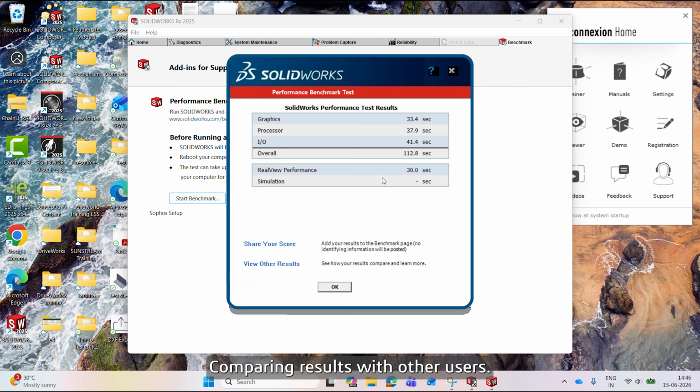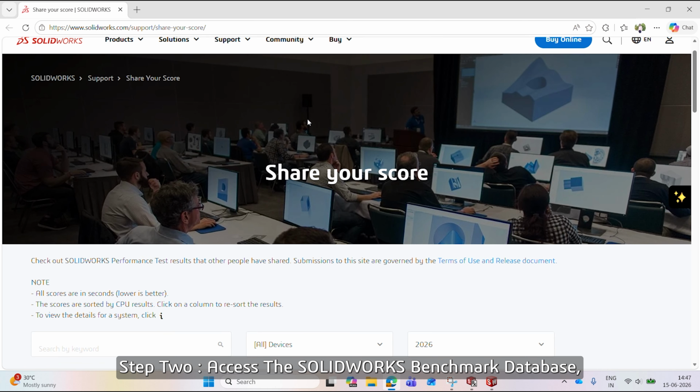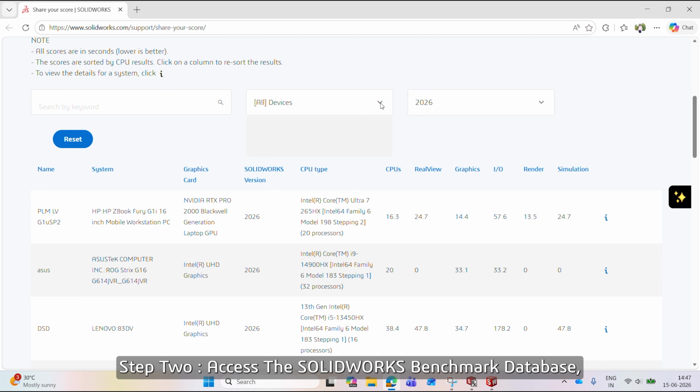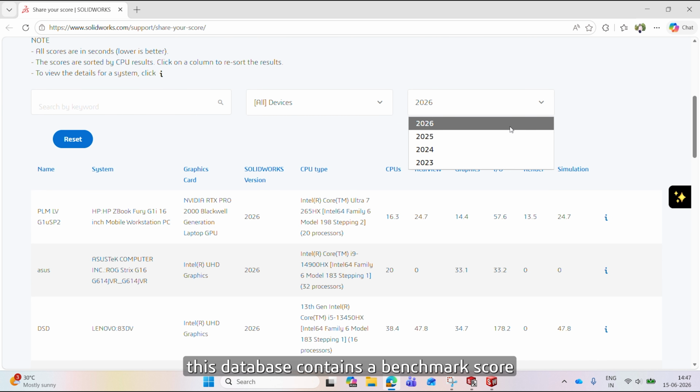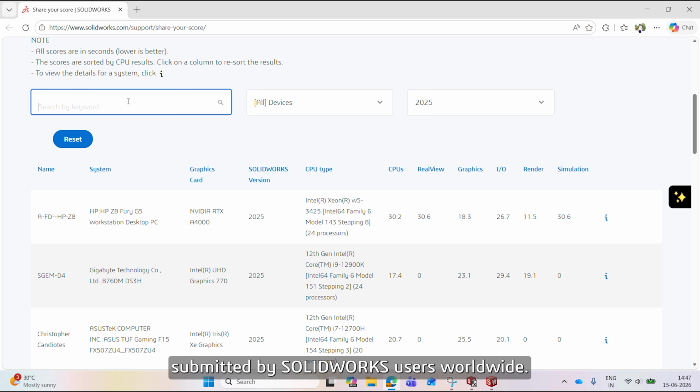Comparing your results with other users. One of the most valuable features of SOLIDWORKS Performance Test is the ability to compare your workstation against other users. Step 1. Open the result database. Click View Other Results after the benchmark is completed. Step 2. Access the SOLIDWORKS benchmark database. This database contains benchmark scores submitted by SOLIDWORKS users worldwide.